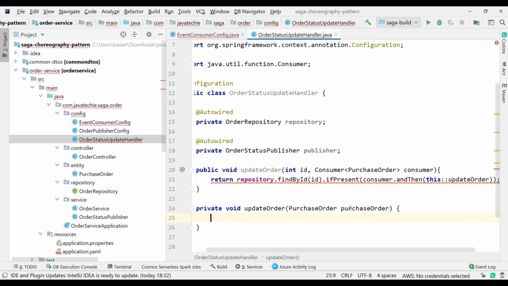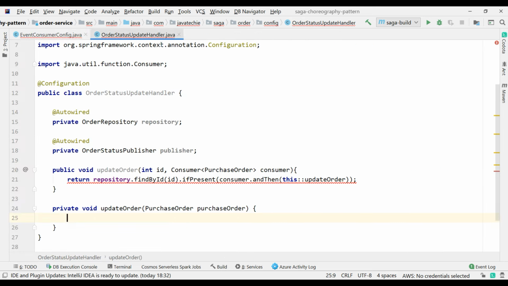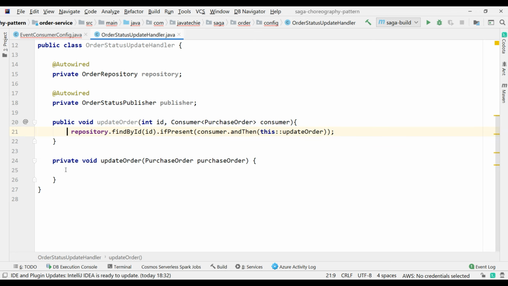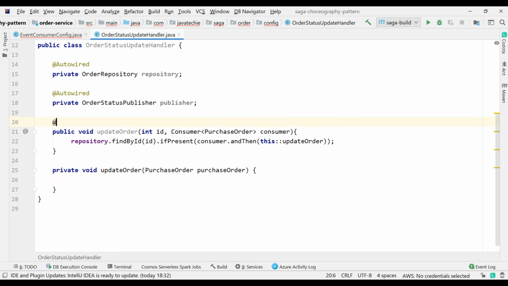Fine. So why is this crying? Yeah, so the method return type is void. We need not return anything, just remove it. So in this update order, what we need to do is check the payment status. If the payment status is completed, then mark this order as completed. Otherwise, just cancel that order. So for that, I will first annotate it with @Transactional. Okay.